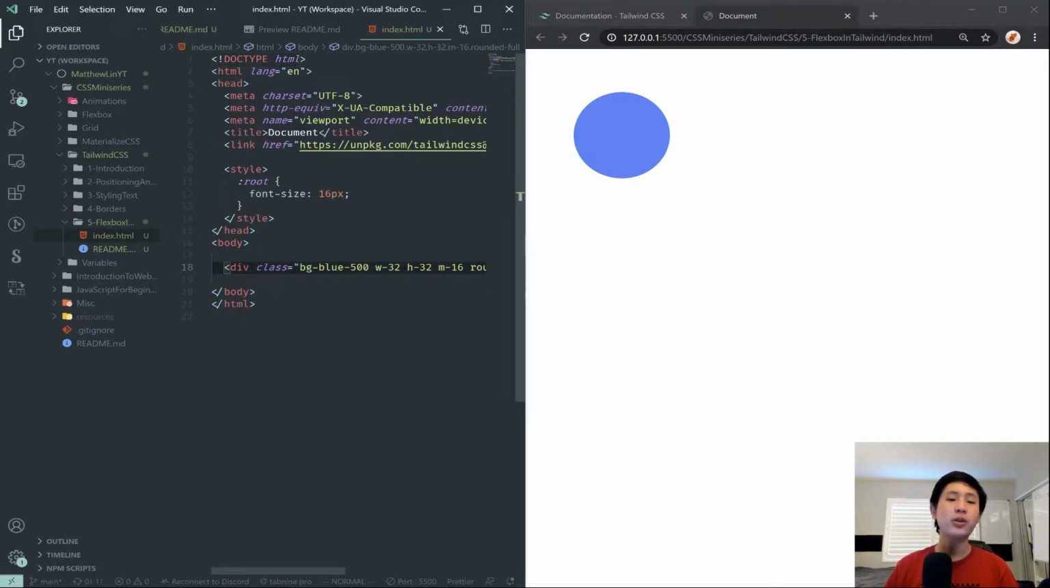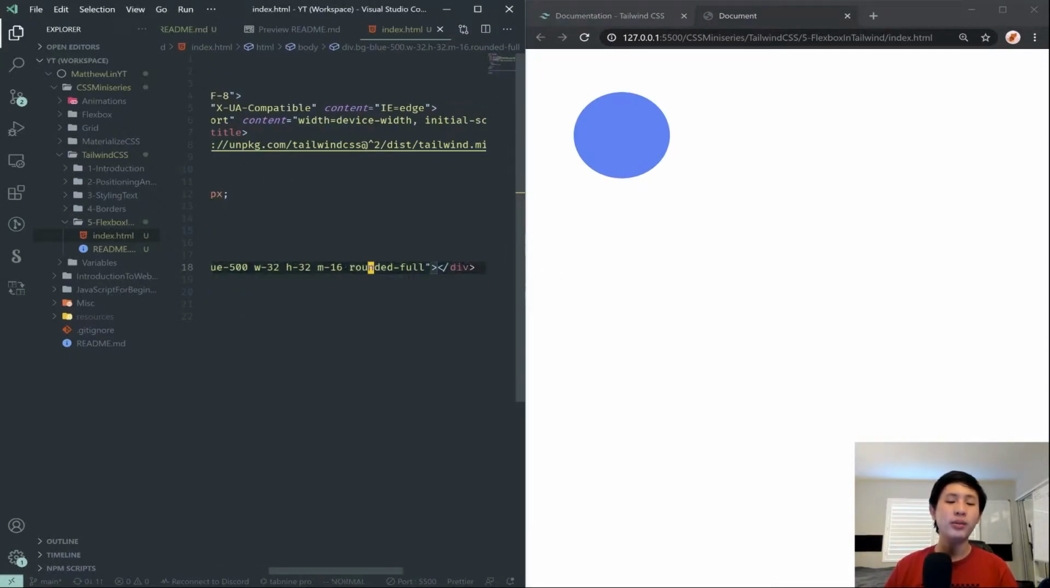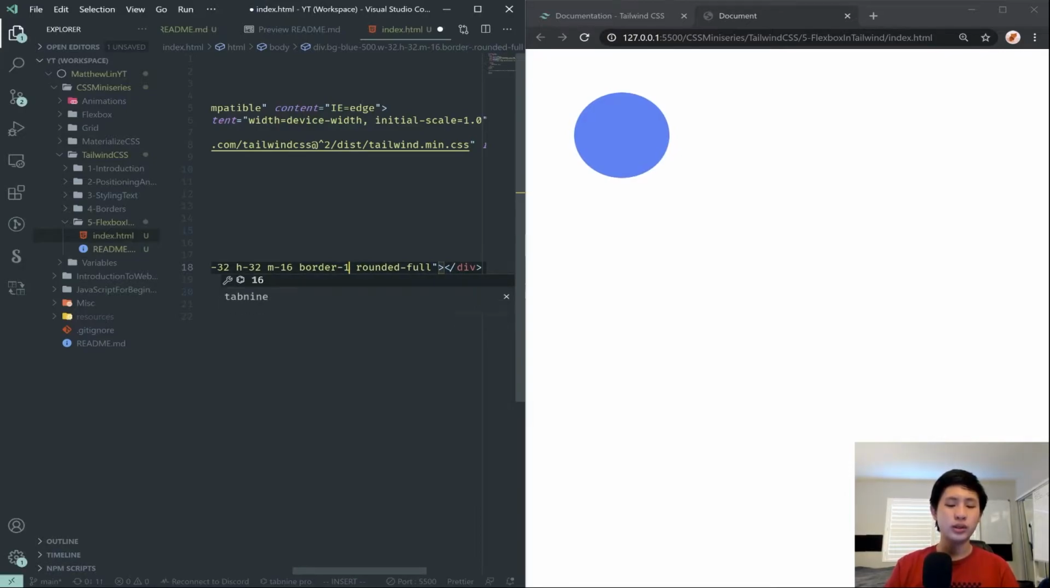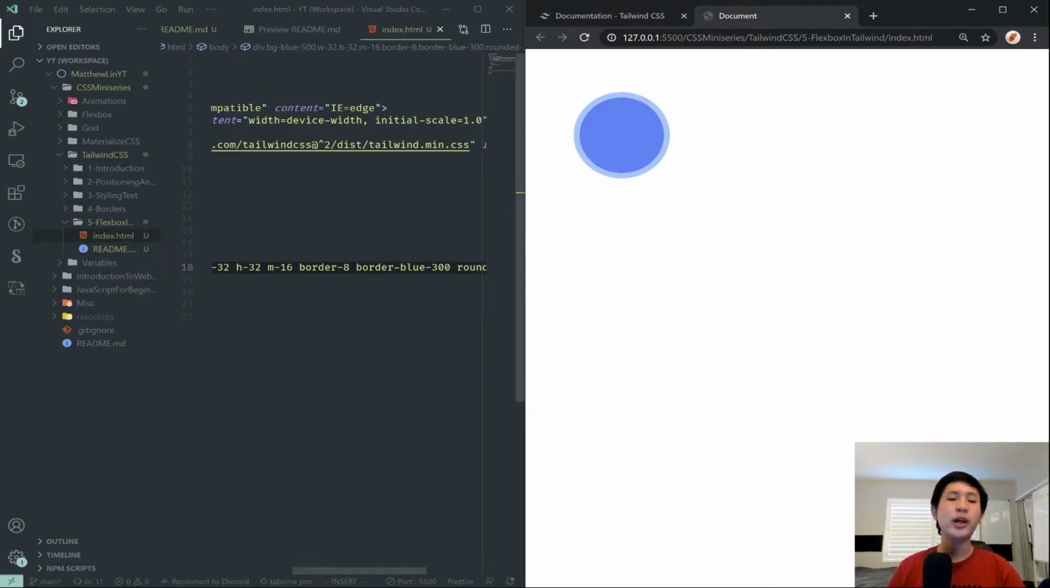In the previous episode, we created a simple circle. We did have a border on it. Remember, we had border 8, I think, and then it was border blue 300 or something like that. Yeah, we had a cool border. So borders are very, very simple using Tailwind.